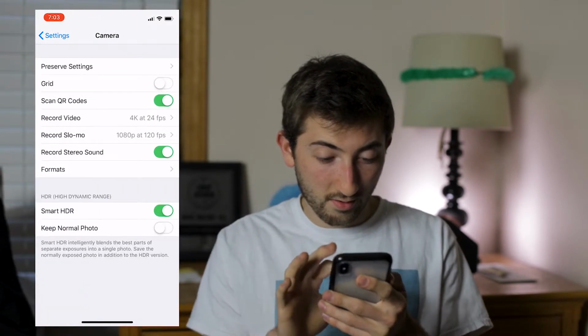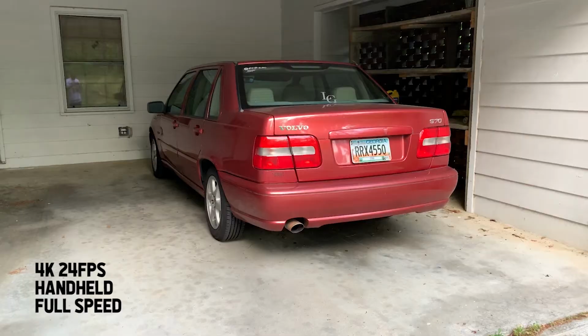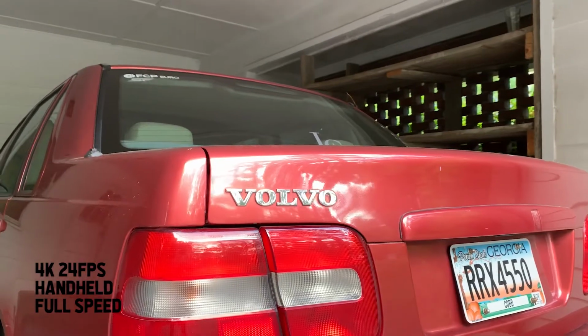Now the other two settings I changed are the frame rate and the frame rate the phone uses for slow motion capture. For normal video I chose 4K 24, so I'm just going to go in here and go to 4K 24. I chose this because the majority of other video I shoot is in 24 frames per second, and if I wanted to record something and then slow it down later, I can always change this to 4K 60 or drop it down to 1080 60.